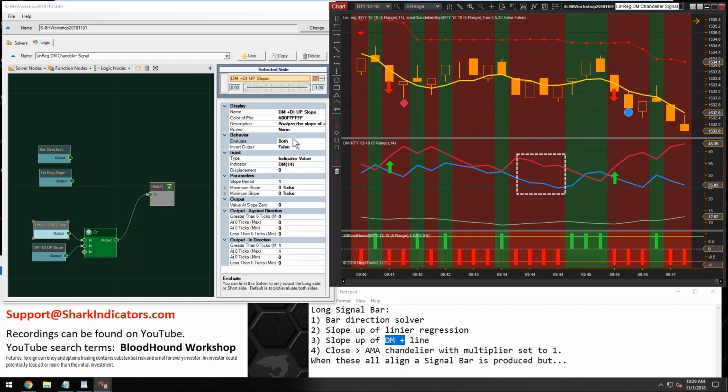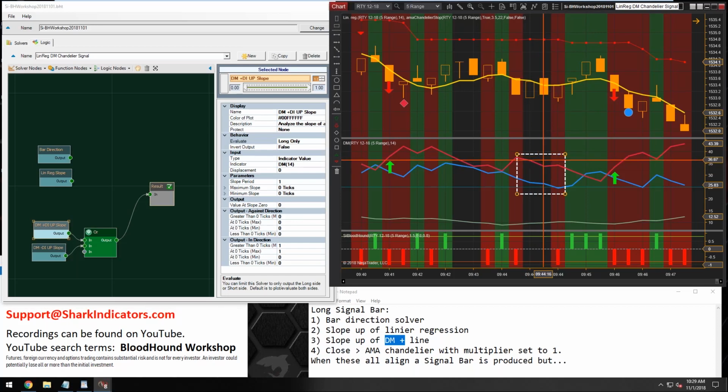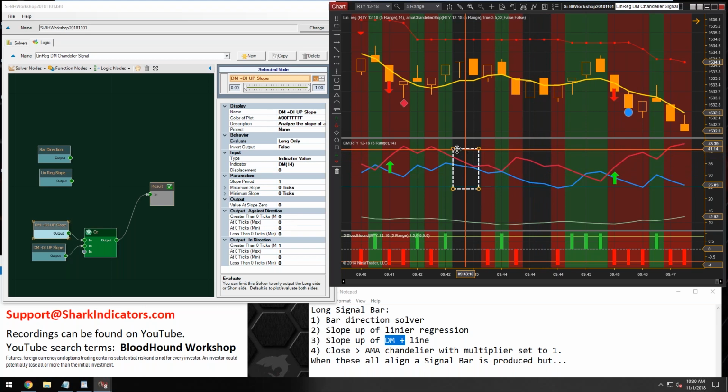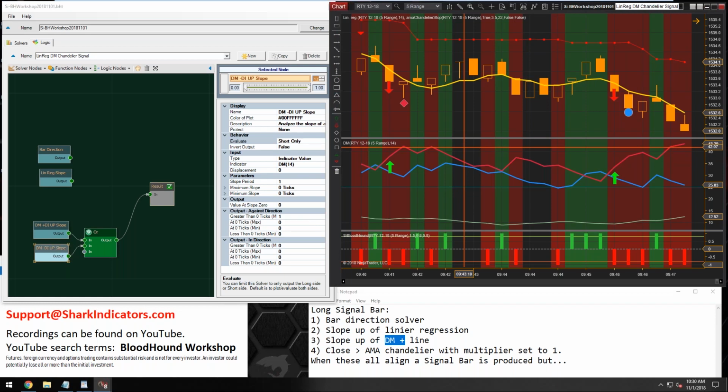So if I go back to my solver here, and make sure that this is long only, there we go, bingo. We should have no directional output, like right there and right there. So that's why we needed to set the evaluates here for both of these two slope solvers. All right, so let's get rid of that.